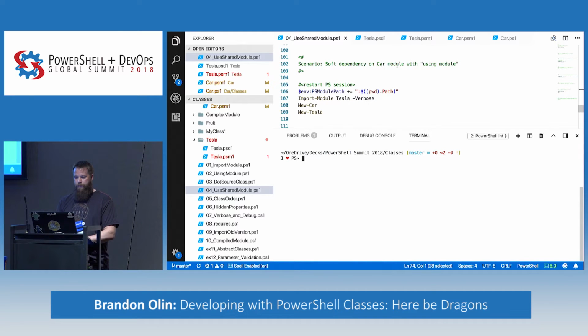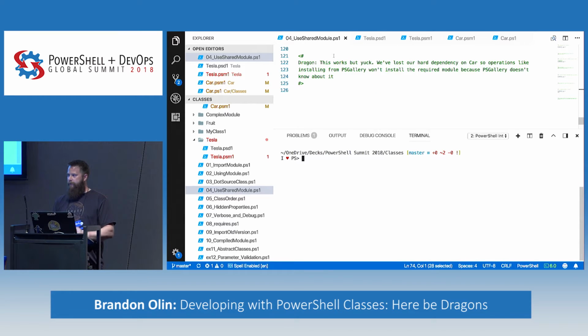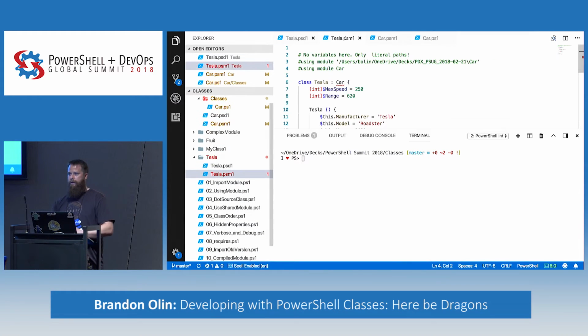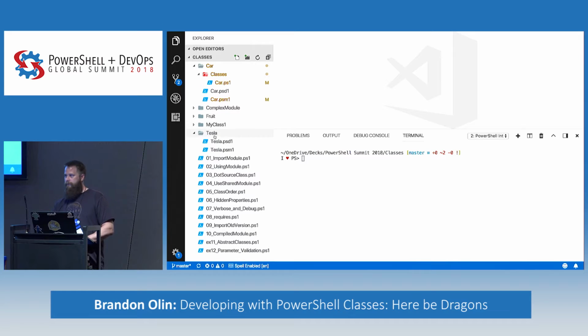Soft dependency on car module, so we already did that one, I believe. Yes, we did. Yeah, this works. It's yuck though. Like I said, with things like PowerShell Gallery, we won't know about this dependency. If you try to import it, you have to assume that person already has that dependent module on the box, and that's not good. Is everyone clear on that? That's a kind of a long set of scenarios there. Anyone not clear?